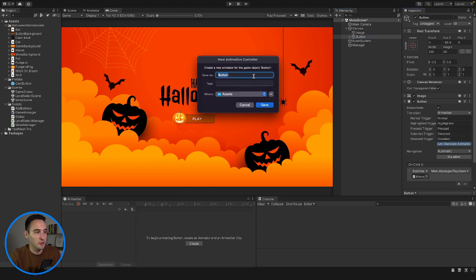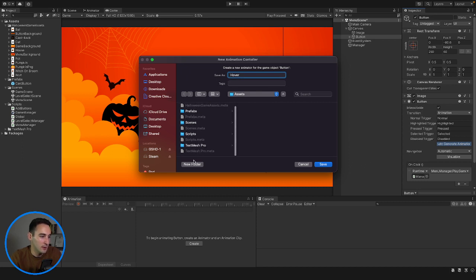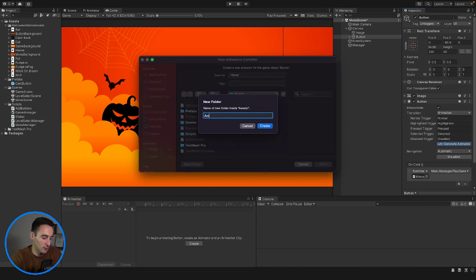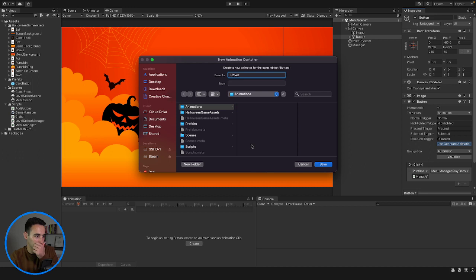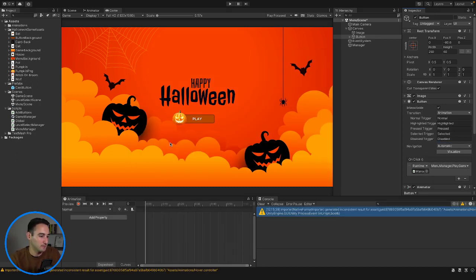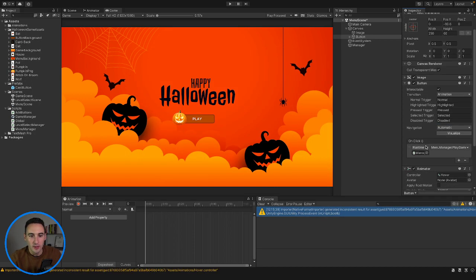So I'm going to add a new animation onto here, and this is going to be called hover. And I'm going to create a new folder for this called animations. We'll put that in there. So now we want to go to our animations here, make sure our button is selected. I'm going to change this to highlighted so that we can do the hover one.